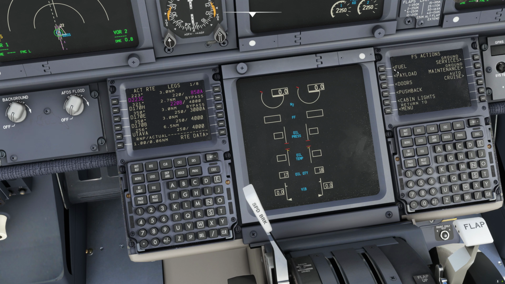So basically, first of all, we're checking that we actually have the fuel load and that we actually have the payload on board that we plan to take here. 51.5 tons of zero fuel weight.